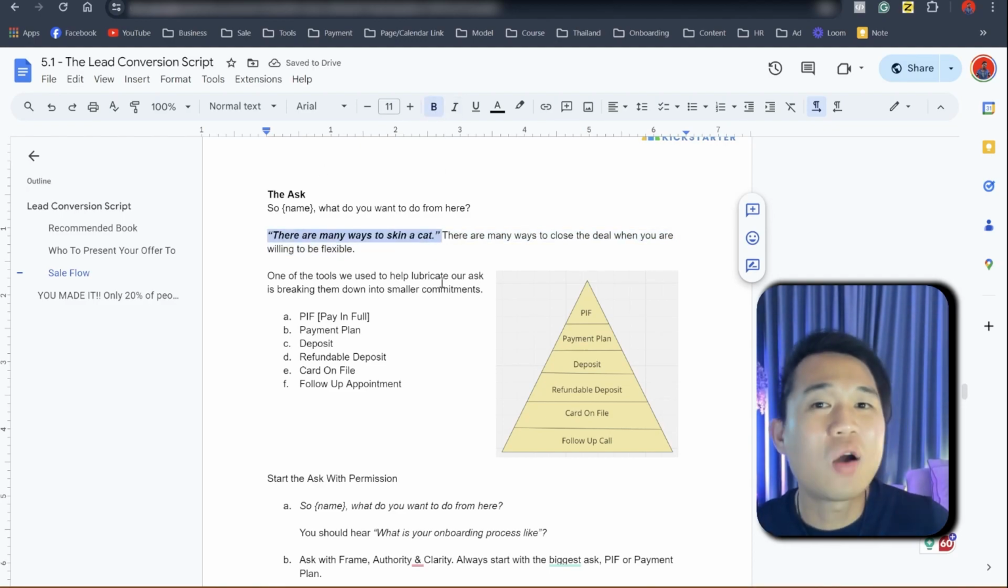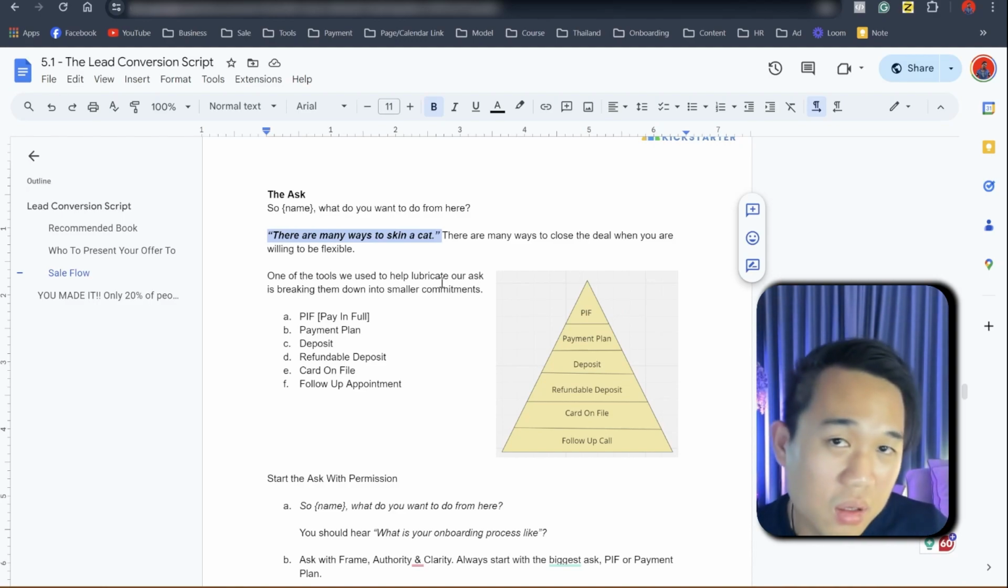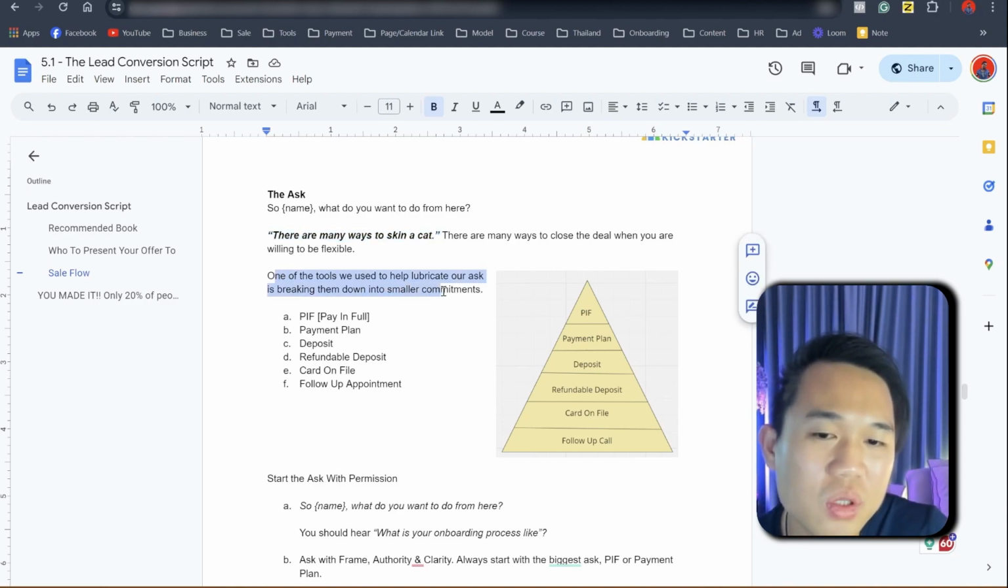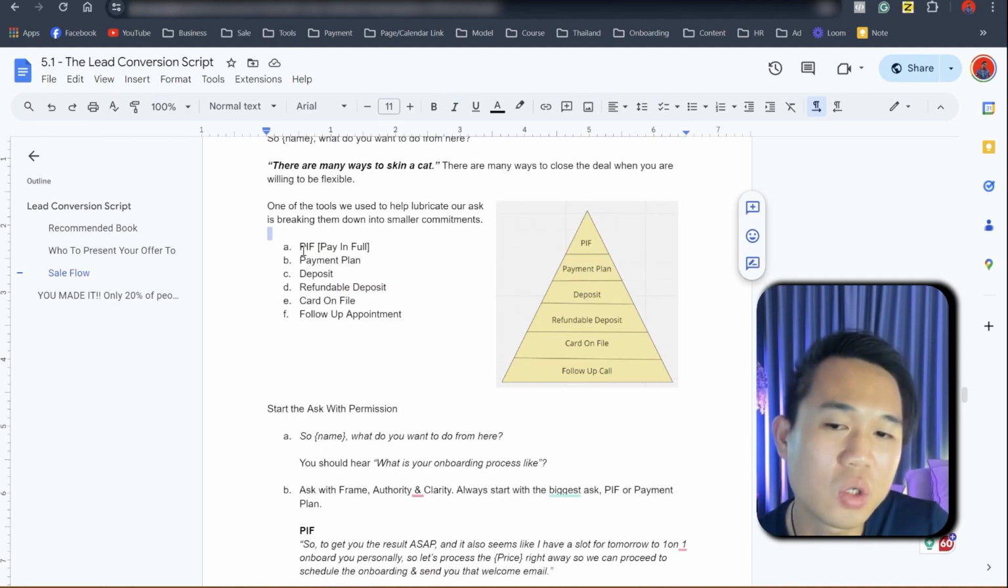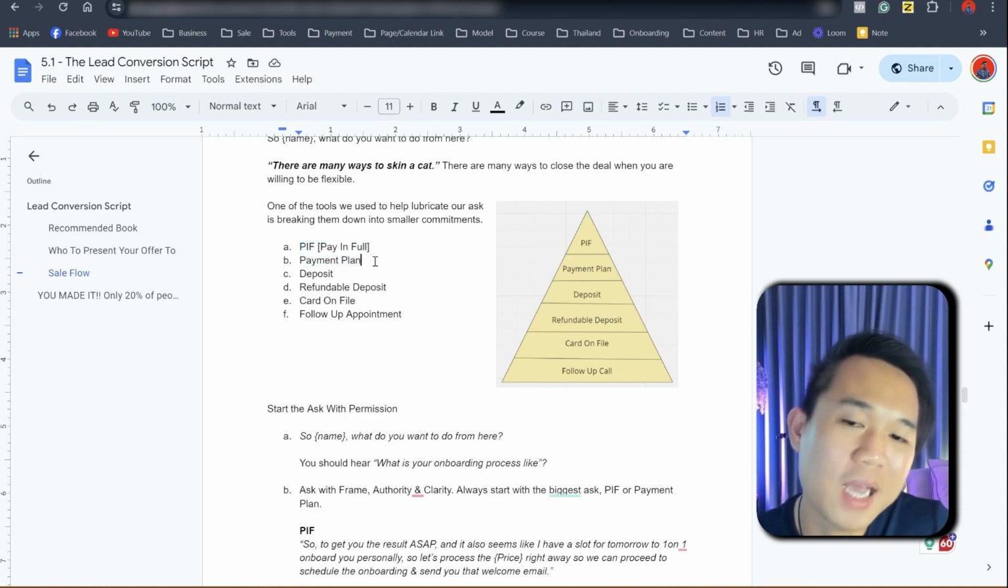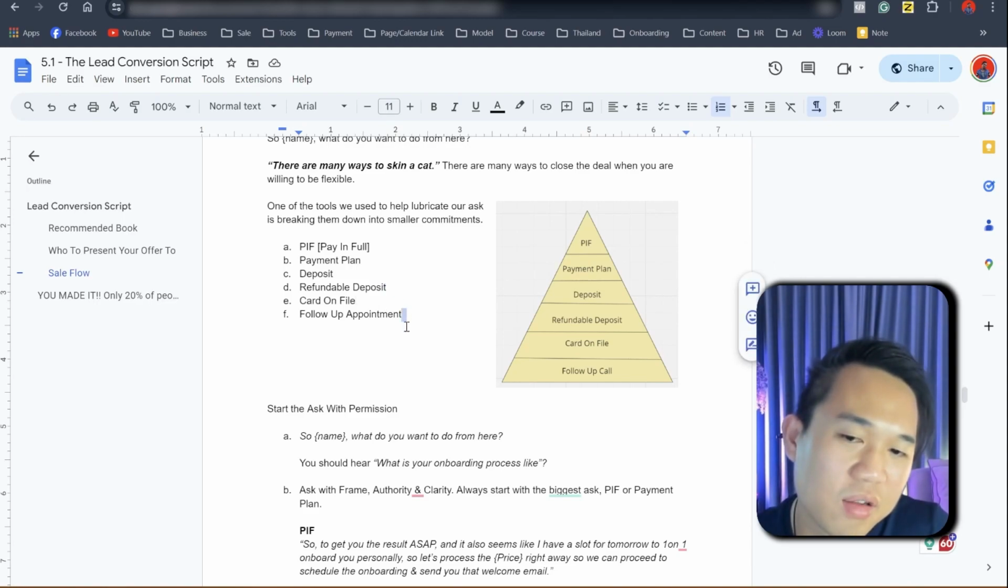If you break down your closing commitment into 6 smaller commitments, it's easier for you to close the deal and ask for that commitment, right? One of the tools we use to help lubricate our ask is breaking it down into a smaller commitment. We'll list them down: PIF, pay in full, payment plan. You know what a payment plan is, right? Deposit, refundable deposit, card on file, and a follow-up appointment.